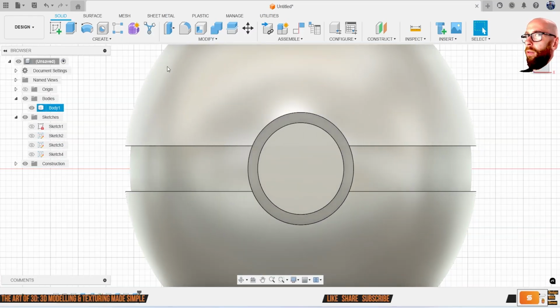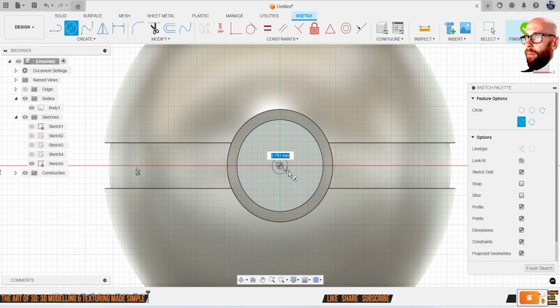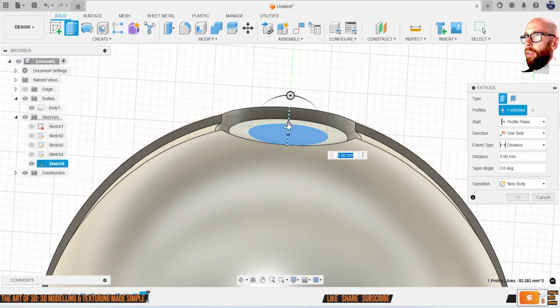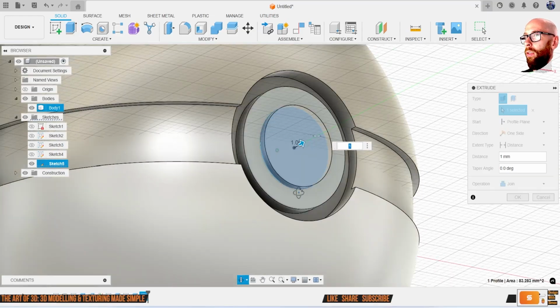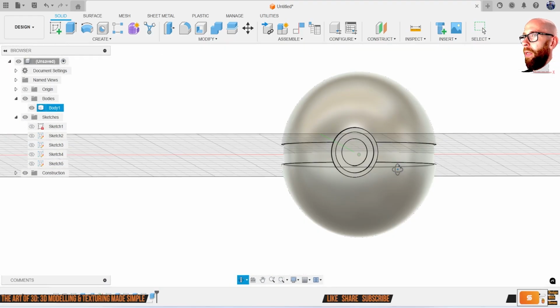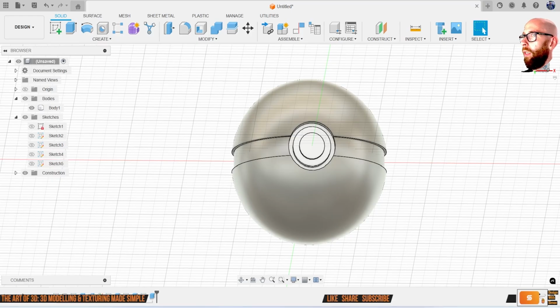Then do another sketch. Right in the center. Again, this is the big benefit of making sure everything is at the center of the origin. Drag that up a little bit, and we came in, so let's do 1. That all sort of matches like that. So we've got the basic shape down.